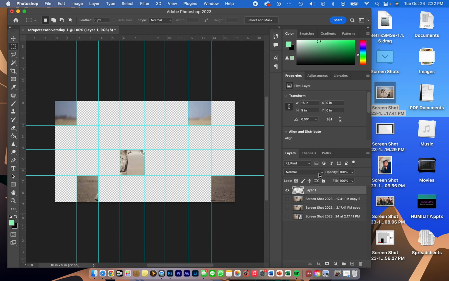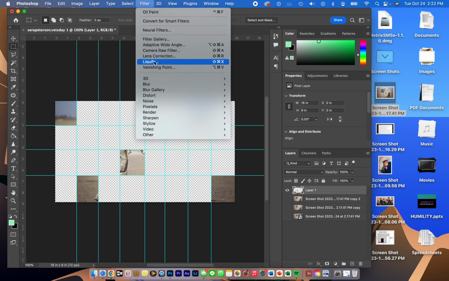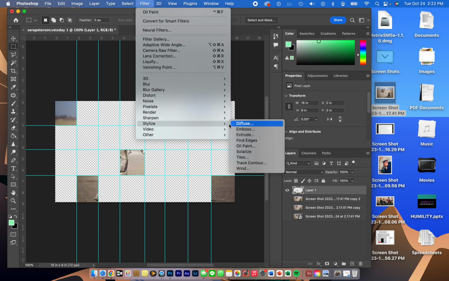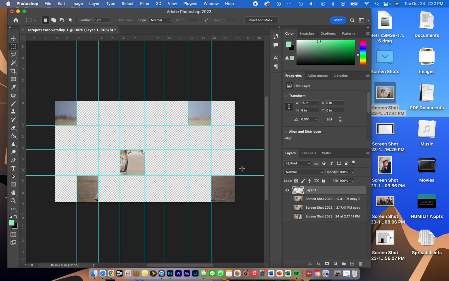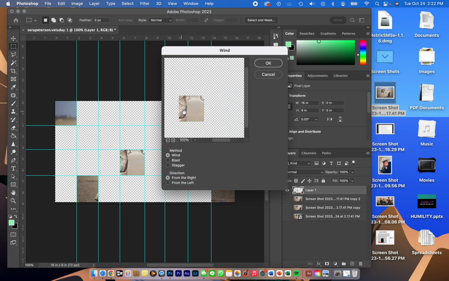And so on this layer, I want to make sure I have it selected. I'm going to go up to the filter gallery, and there's so many filters. There's lens correction, there's liquify, there's vanishing point. I like to start down here in the stylize and find a type of thing to put on there. So here's what it's going to look like, and this one is going to make it look like the wind blew through.